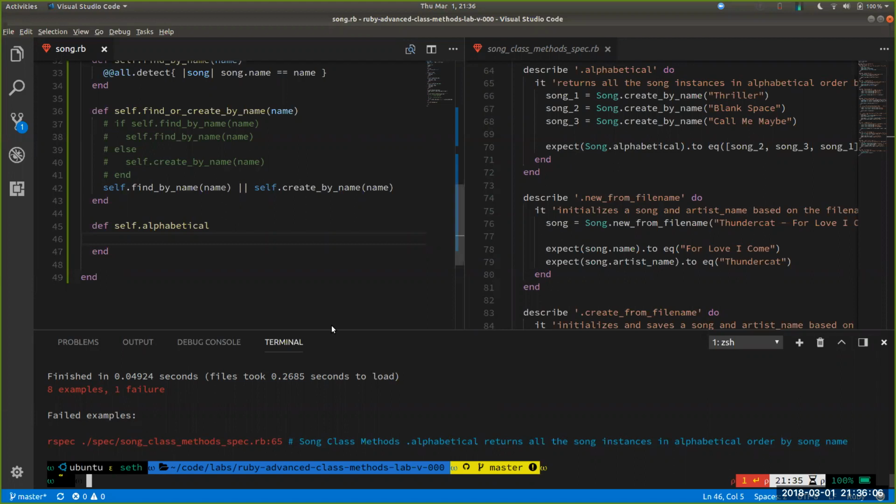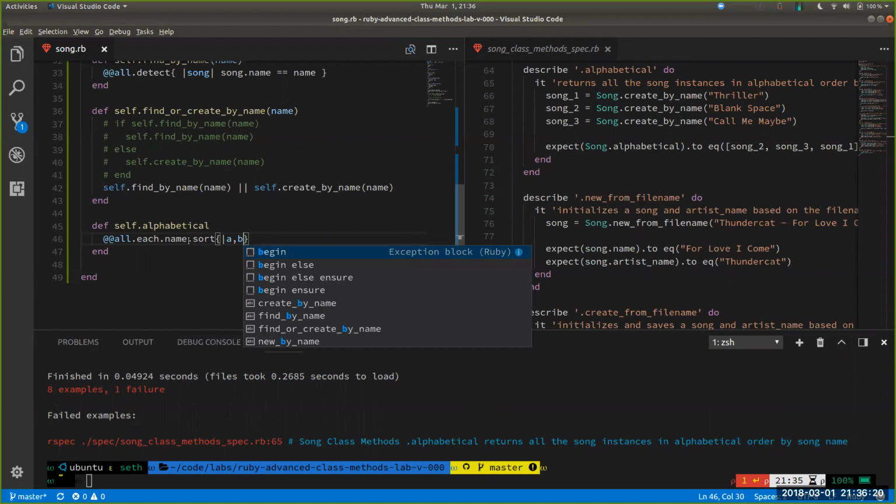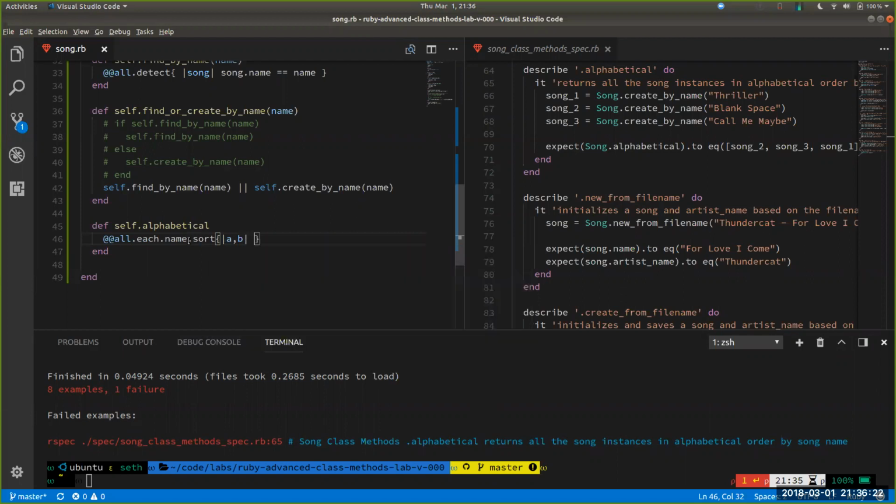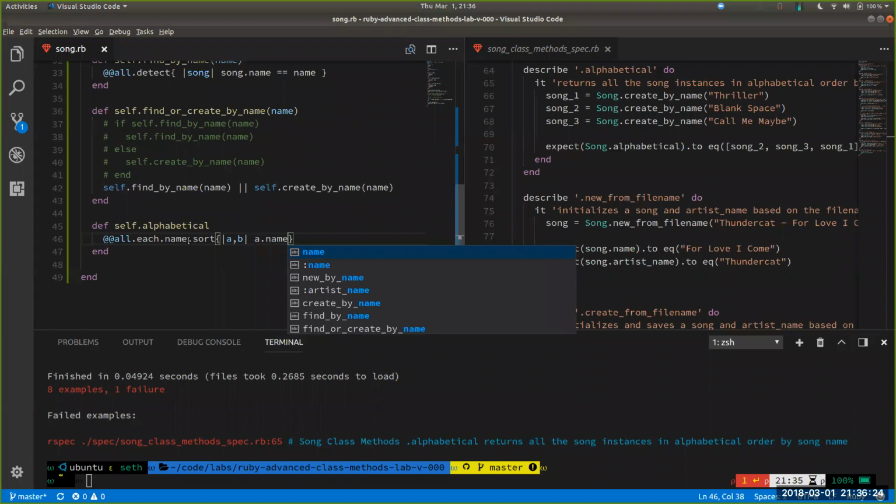Self.alphabetical. Oh, I see some code in there in the chat from Lindsay. Add all dot each dot name dot sort. And we can step through this also. A B, A dot name B dot name.